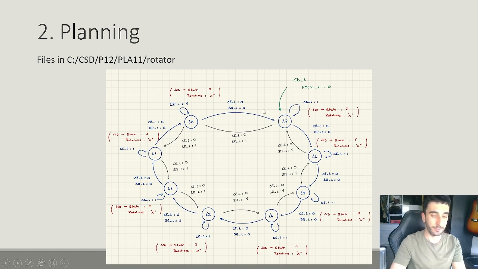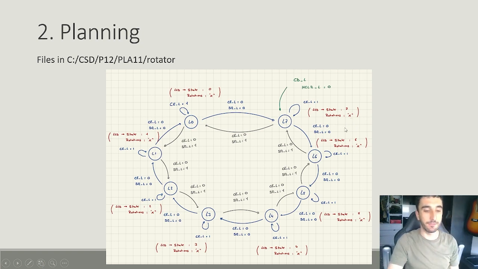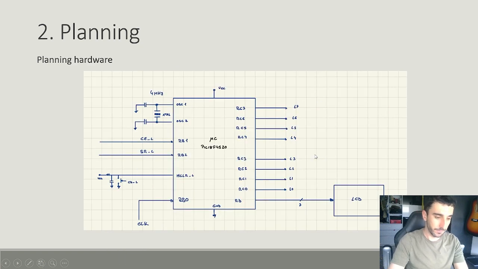So as we can see here, the state diagram, we have the different states and we have the LCD display. Okay, so in the first row of the LCD display we are going to show the state. This is going to be changing. So in the second row we are going to have the number of rotations. This is going to change when the LCD flag goes 1. Okay, and the LCD flag is going to be 1 when we arrive to L0 or in the other way to the L6.